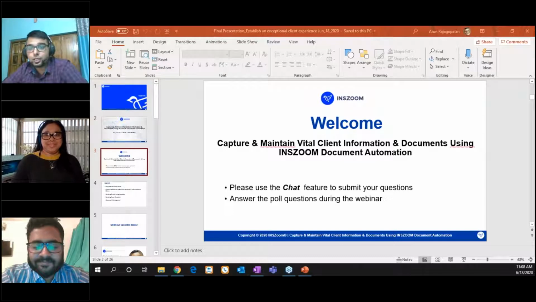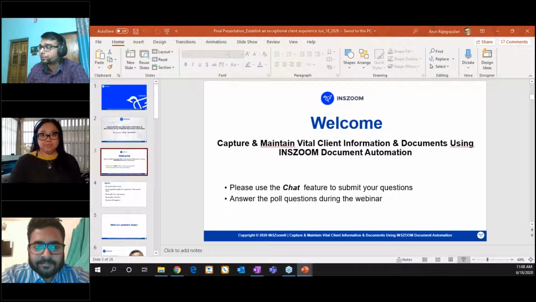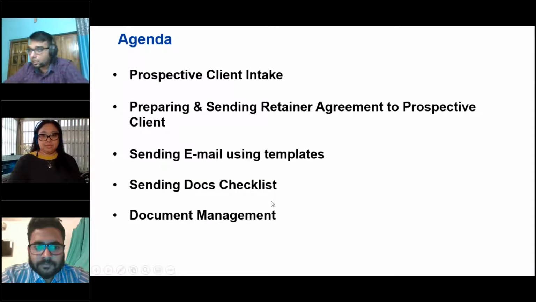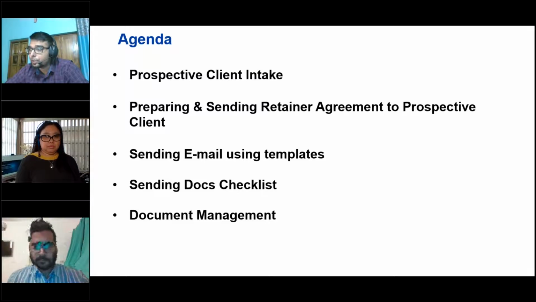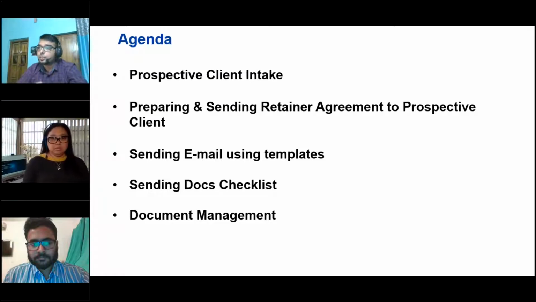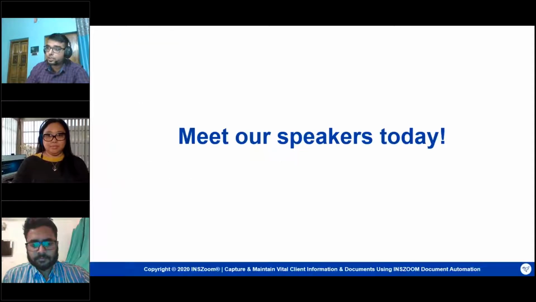Excellent. So moving forward, again, this is the agenda that we have for today. We will be talking about the prospective client intake. We'll also be looking at the retainer agreement, which would be part of the prospective module. We'll also look at sending emails using templates, which would be an added function and leads to automation as well. We'll also talk about the docs checklist, how to email that out to your clients, and then, of course, the whole document management itself.